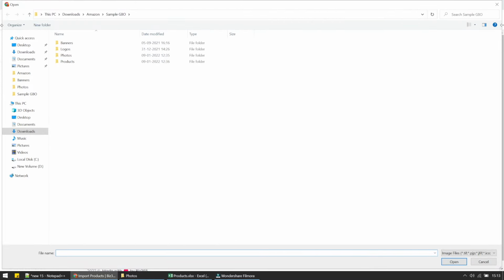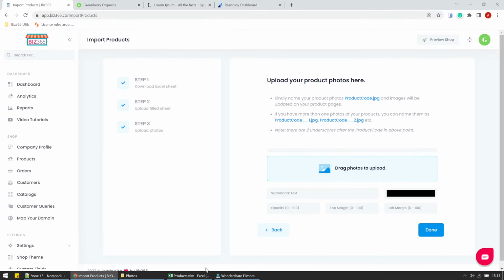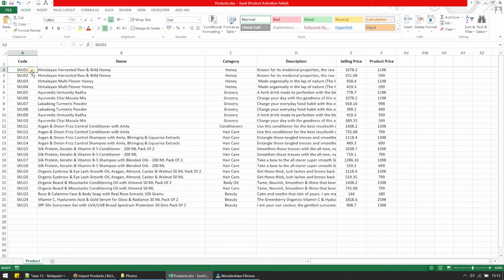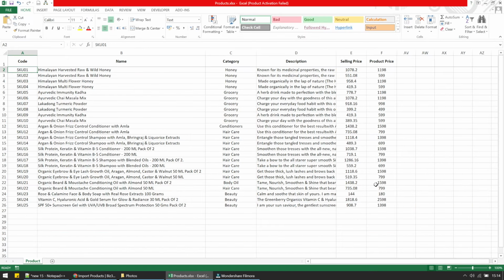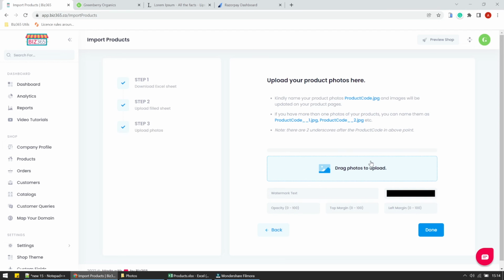Now it is very important to have the name of the product photographs very correctly. As I told you earlier as well, if you've got a product by the name SKU1, then the name of the photo should be SKU1.jpg or PNG for that matter. And if you've got additional photographs, then it should be SKU1_2, _3, _4, _5, maybe up to 5 or 6 photographs would be fine. But you should name your photographs very well, because otherwise the system will not be able to link the name of the photographs to the actual product.